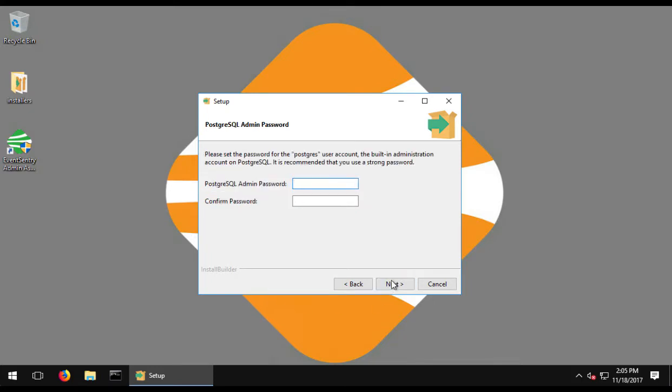Here you'll be picking the password for the administrative Postgres user account for the built-in database. Make sure you pick something secure, and also make sure that you note down this password because you are going to need it every time you install a new version or upgrade to a new version of EventSentry.